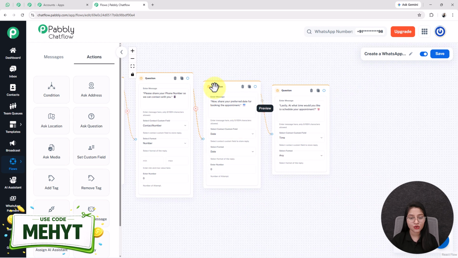Now in the next question box I write: share your preferred date for booking the appointment. That's why I have selected the contact custom field as date and the format as date. Lastly, in this question box I ask my user to share the timing. For that I have selected the contact custom field as time and the format as any.